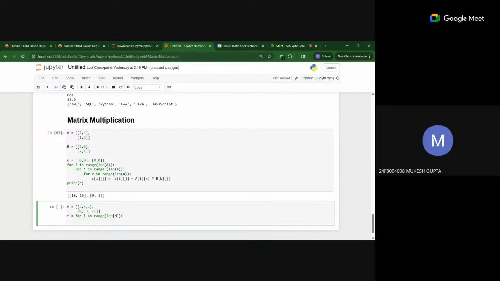A second loop, again, for J in range of len of M0. Either first we have to do M0 or in the second we have to do M0, anything. But first we want to get the number of rows, then the number of columns, right? We want to compare like that.